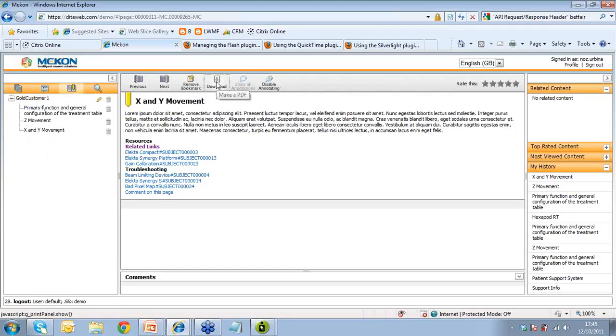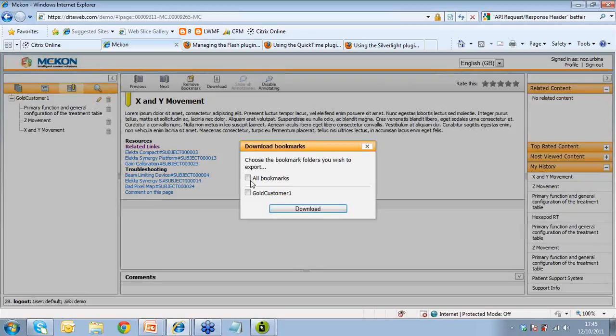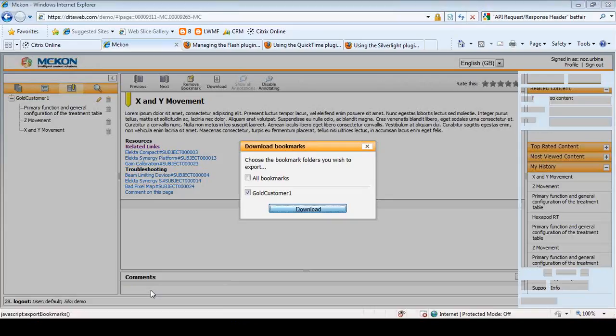So when I click download to make a PDF, I'm going to say PDF of my bookmarks. And I can choose all of them, or I can choose one branch of the bookmarks tree that I've created. I'm just going to choose that one. And when I hit download, it's querying the system to pull all that content that I've bookmarked together for me, and it's going to generate me a PDF. So seeing how slow my system is going today, I'm just going to jump out because I can see how we're doing on time. Come back and look at my PDF in a minute.